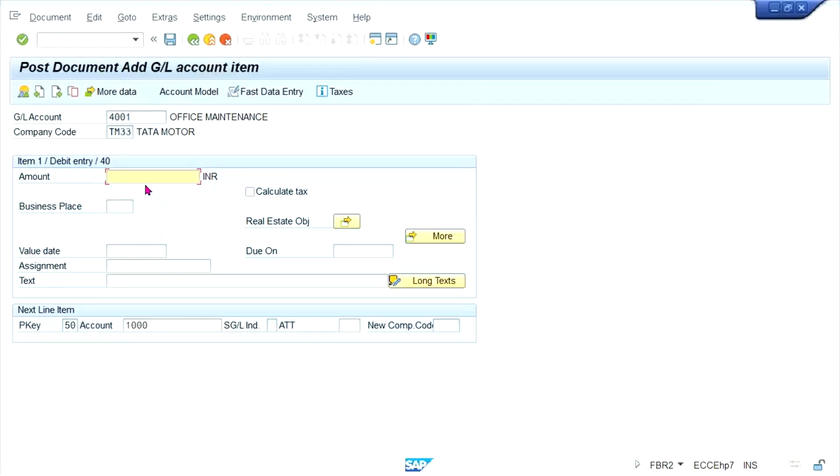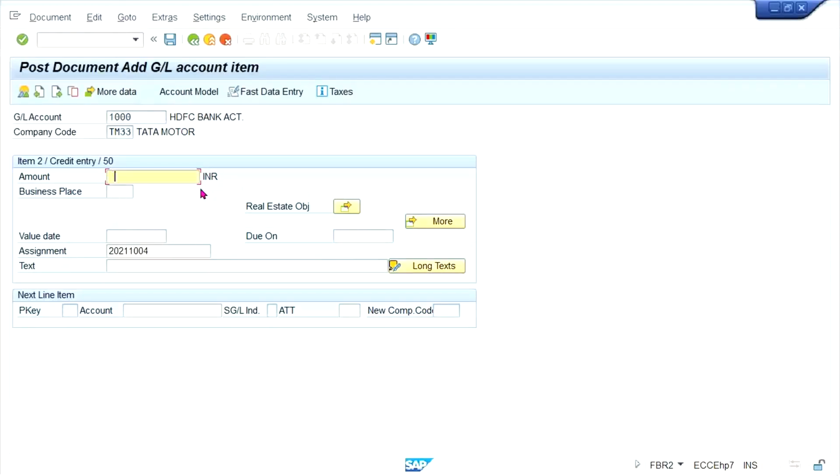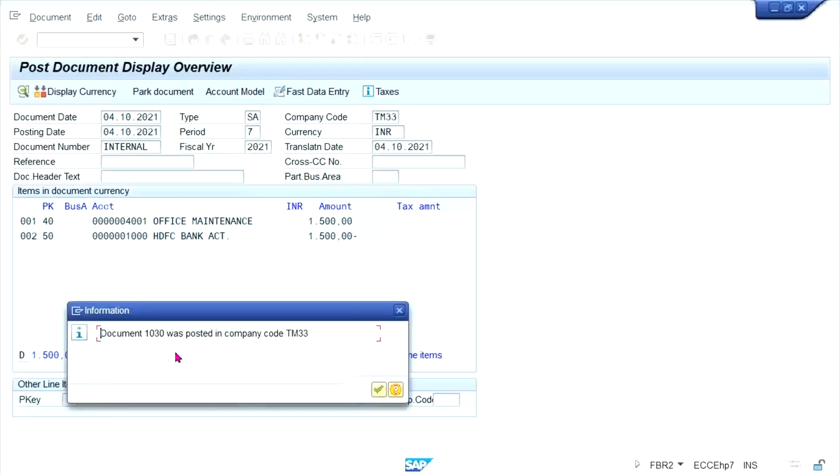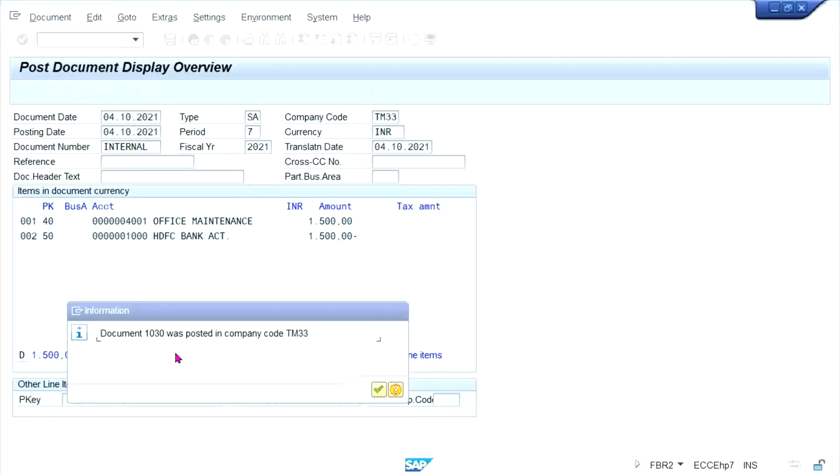Press enter. So the system is proposing the GL account and posting key. Even if you have specified the text, that is also going to be proposed by the system, but the system has not proposed the amount. So the amount as per our requirement can be kept here, right? Now you can post it. Post it here. Yeah, now this document is posted.